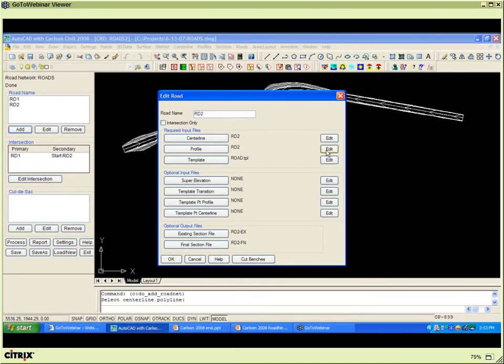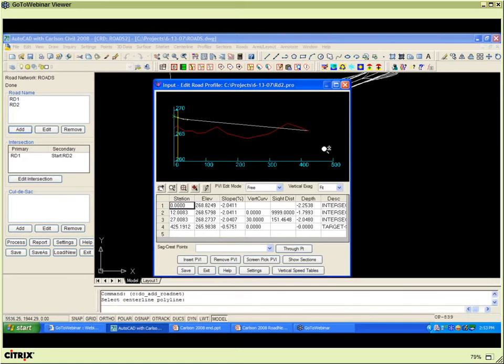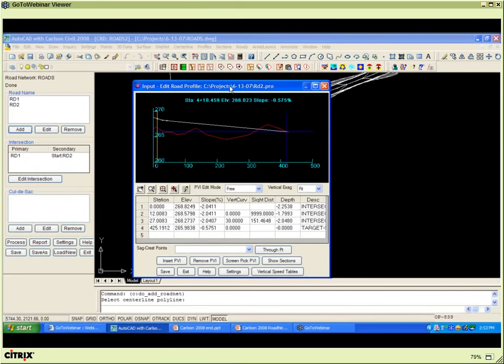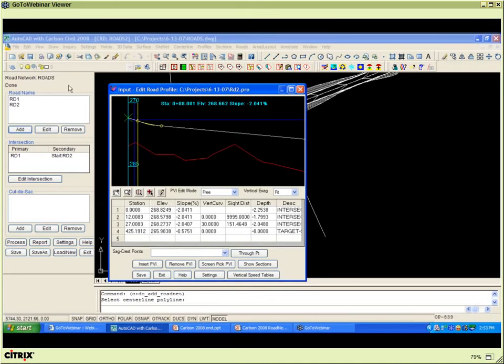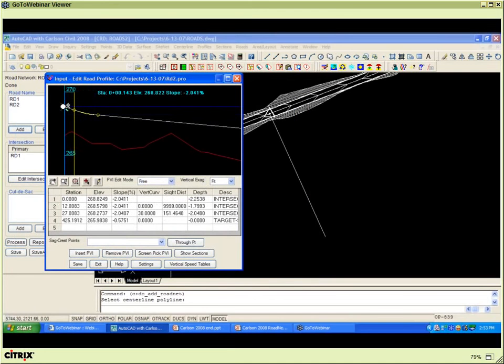Now I can, like I said, make any modifications in the profile, but one thing I want to show you is what we do, which is a lot different than other software, is we automatically tie you back in to the existing roadway. I did not have to go to roadway number 1, find what station roadway 2 came in at, write down what the elevation is at that point, then come into my profile and tell it to start at that elevation, 268.82.